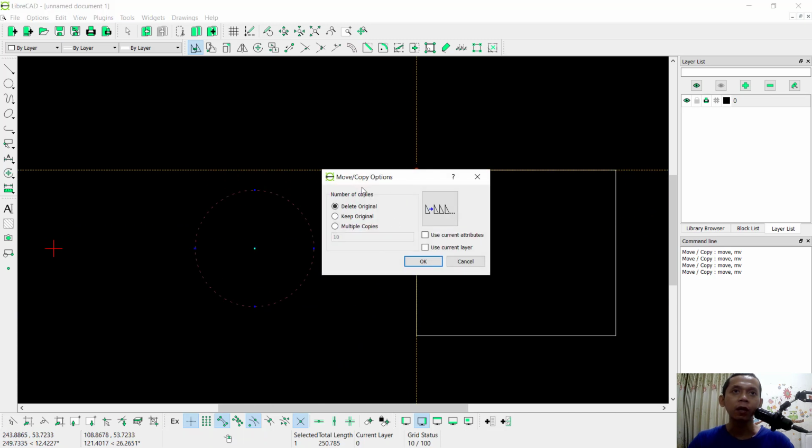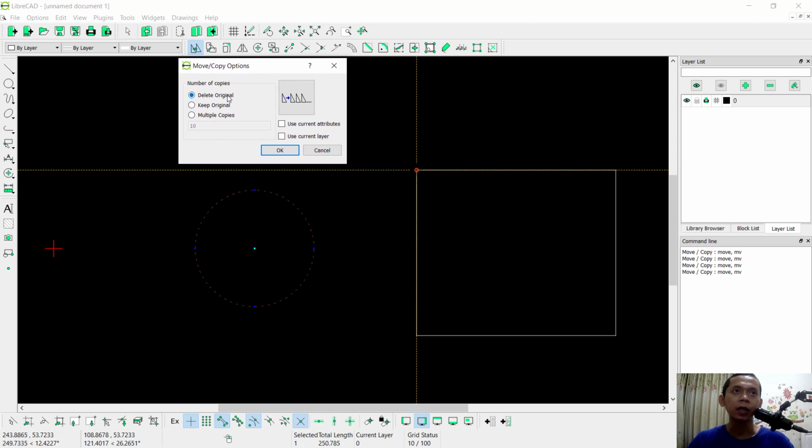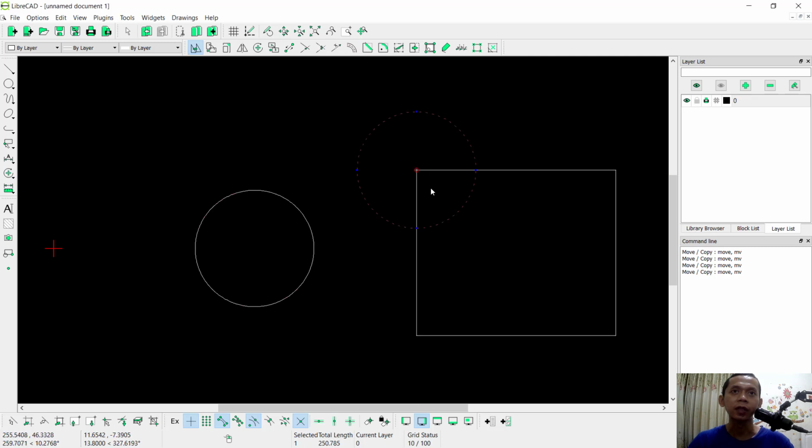So the move or copy option dialog box will appear. If you use delete originals, the original object will be deleted. But if you keep originals, this object will be kept, and a copy will also be moved into this point. So you can click OK. So you can see the object will be moved into here.